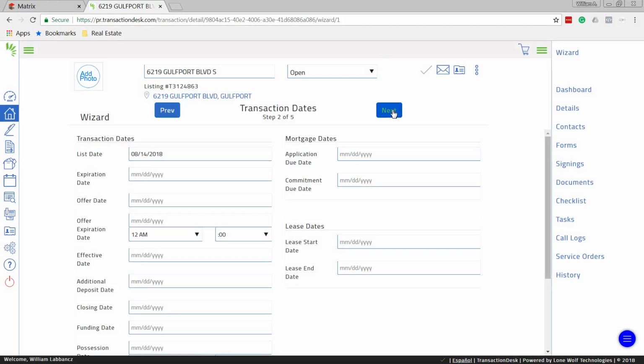These are our transaction dates. Now, at this moment right now, this page here isn't all that important. We don't need to come in here and make any changes. It did pull the list date from the MLS, which is fine. We can go ahead and leave it just the way that it is. So go ahead and select next.